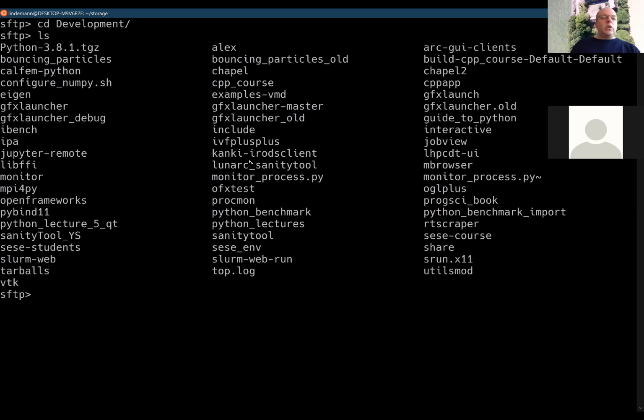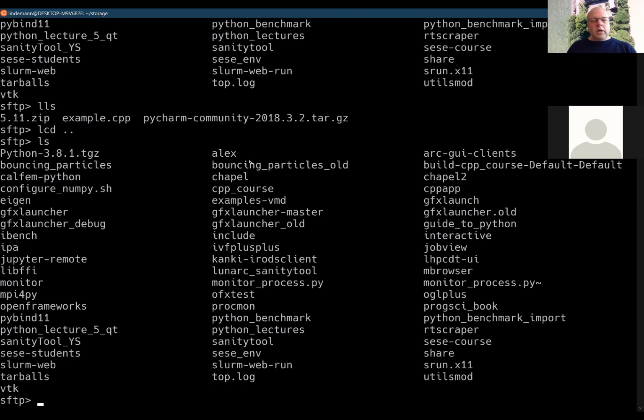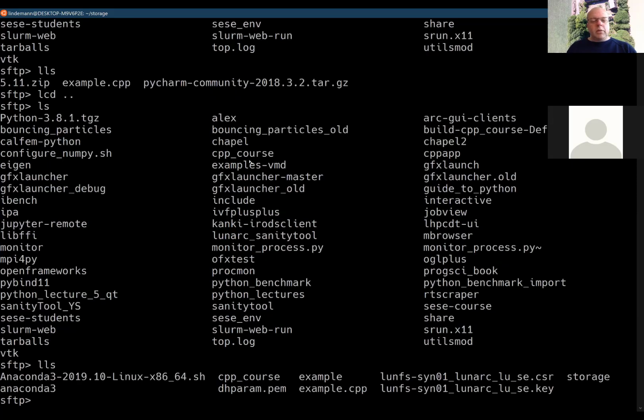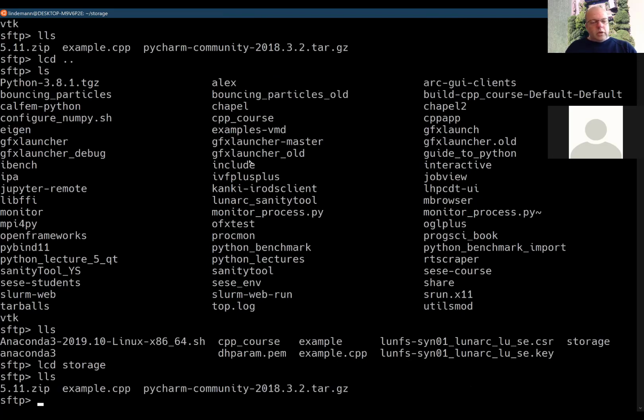You can also change the local directory. Let's see what I have here. I can do lcd, which is local change directory. Now this is my lls, this is my local directory here. I can go into my storage again, storage example. Sorry, lcd storage. So every time I want to work with the local side, I have to prefix it with an l. Now I'm in that directory.